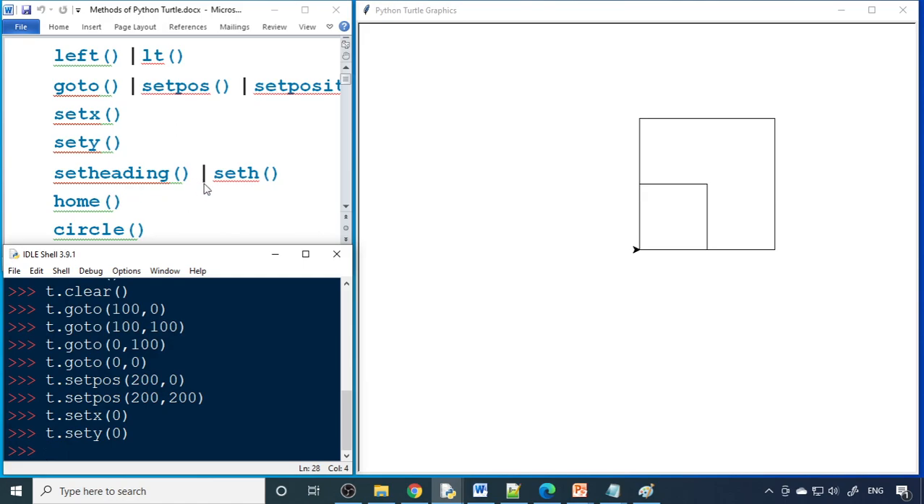Next is the set heading, which decides which direction you should head. Then home, and then we draw a circle. So now, set heading. Let's say we have a right and a left. Okay, so let's clear this. So t dot reset.